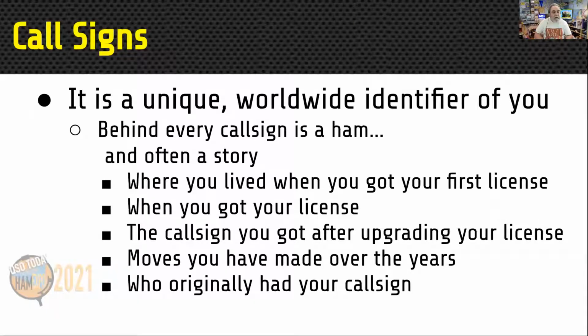Call signs are a unique worldwide identifier of you. Behind every call sign is a ham, and often a story behind that. Stories include where you lived when you first got licensed. When you got your license, you can tell some old-timers by the call signs that they have. The call signs you got after upgrading your license, moves you had made over the years, and who originally had your call sign.